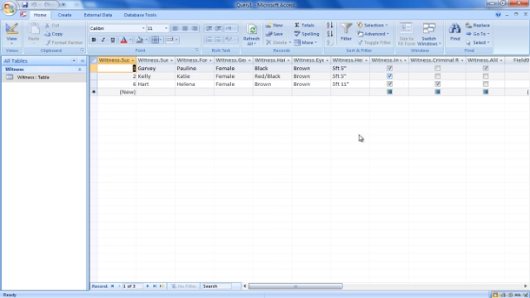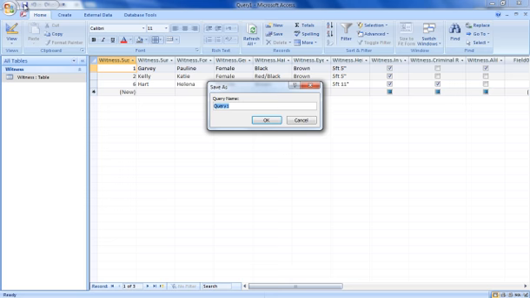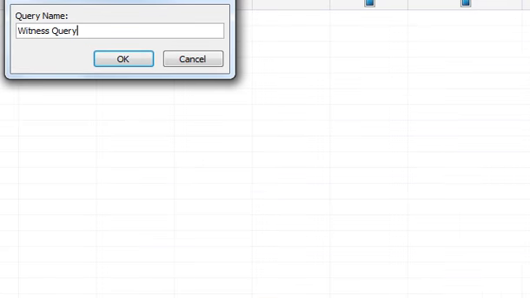And you can save this query by just selecting the Save button up here, and you can give it an appropriate name. Click on OK, and you can see your witness query there, the one that we've just created, and you can close that. So that is how you create a query in Microsoft Access.